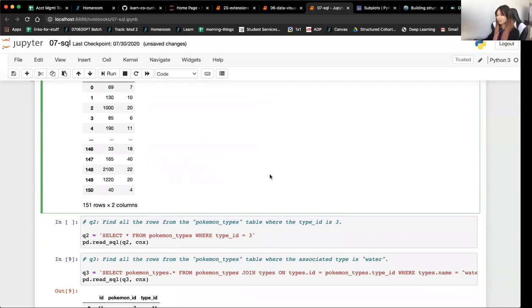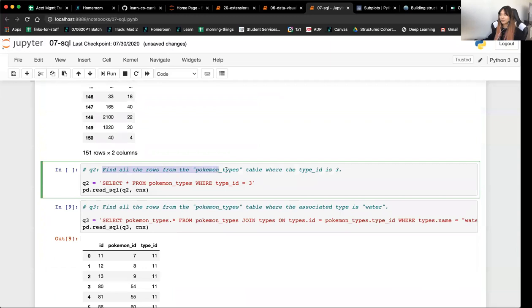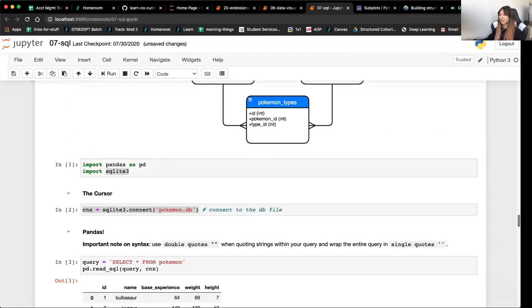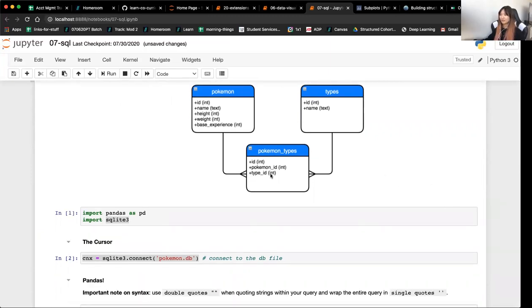All right. So next query, we're going to find all the rows from the Pokemon types table where type ID is 3. So if we remember, the Pokemon types table just has 3 columns. It has its own ID, Pokemon ID, and a type ID. So we're just going to get the rows that the type ID is equal to 3.